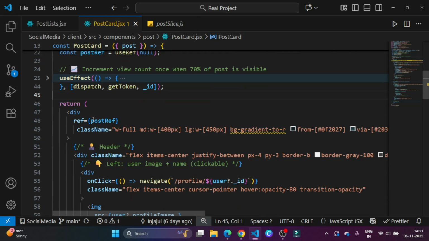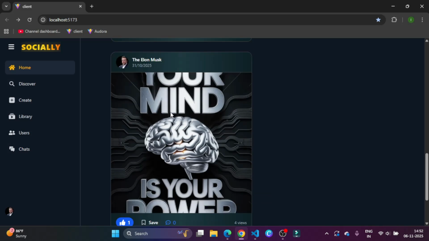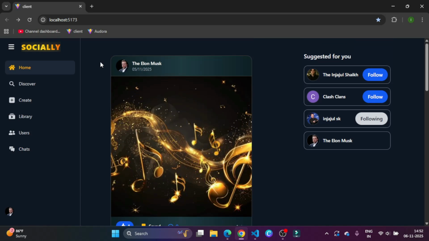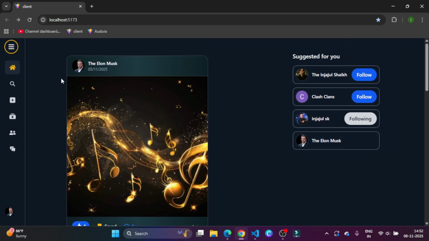Inside the div we call that ref, and the width is full, and above medium the width is going to be 400px, and more than medium 450px. This is the width. You can make it as large as you want. So yeah, you can style it, right? And there is even a gap.